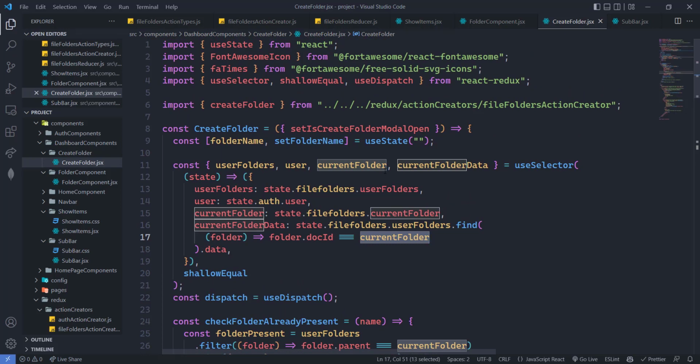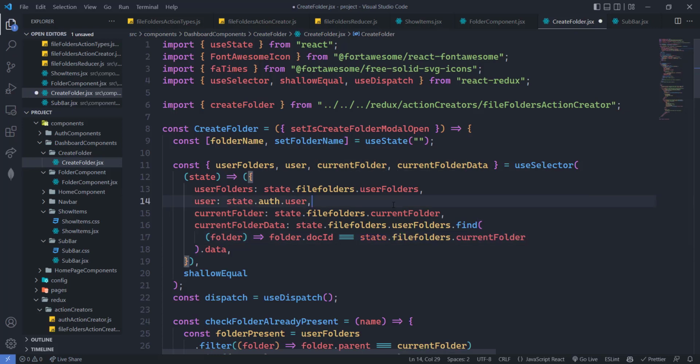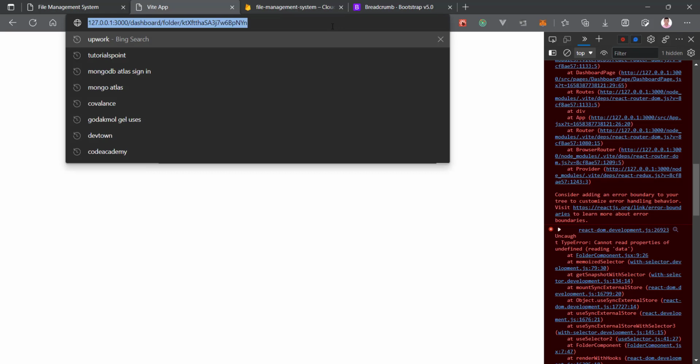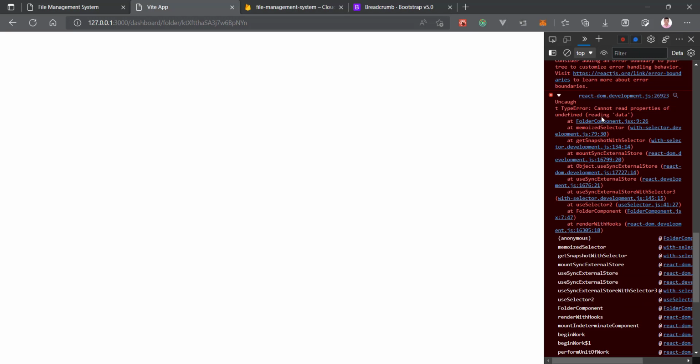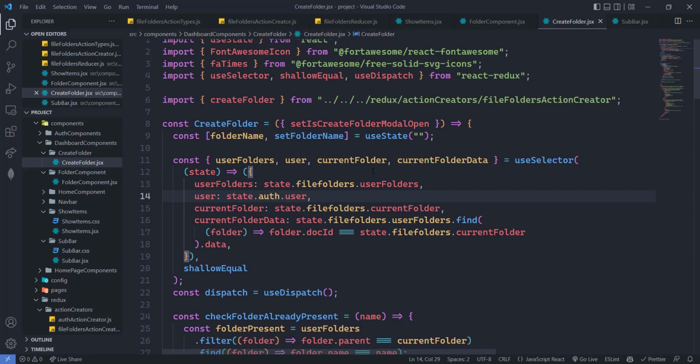So what I'm going to do is, instead of this current folder, I'm going to write state.filefolders.currentfolder. So this will be better. Just save this. Now reload this. So we should not have any errors now. So we still have errors: cannot read properties of undefined, data.